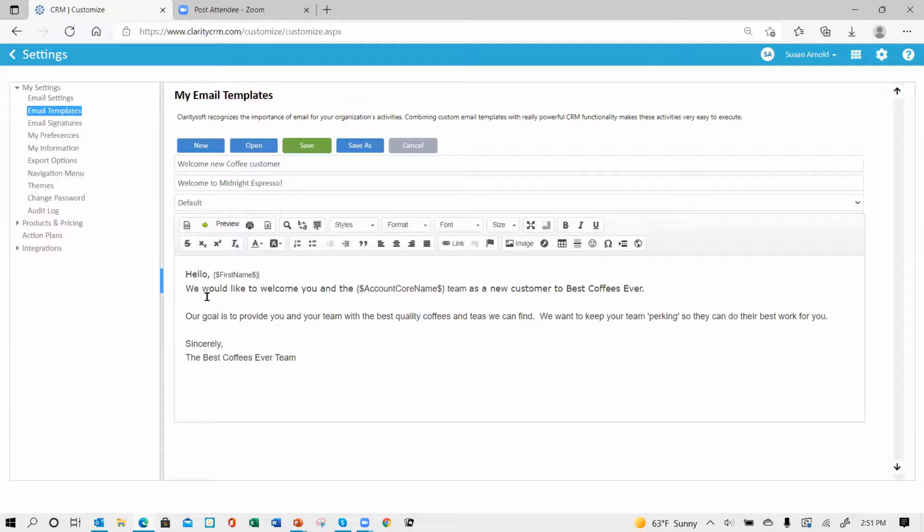Now notice that the font is a little bit smaller. Right now, this is Verdana 12. I would want to select my text here and choose, it looks like it's Verdana, but I'm going to force it. So it should come in the right way, and just to make sure. And then notice I also am pulling in their account name. We'd like to welcome you and your company team as a new customer. Okay. So I better change this to best coffees ever, huh?